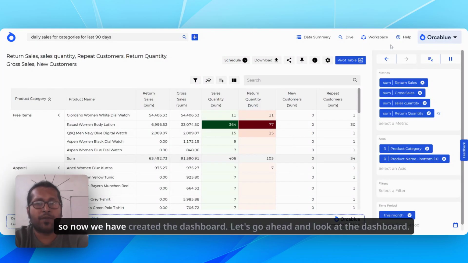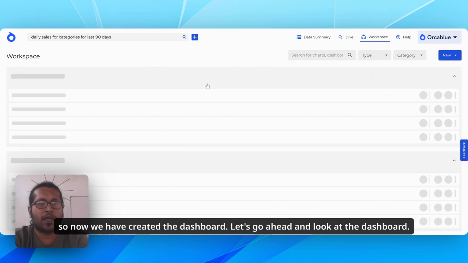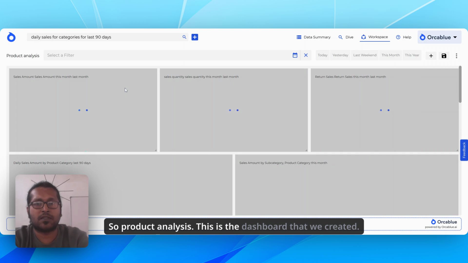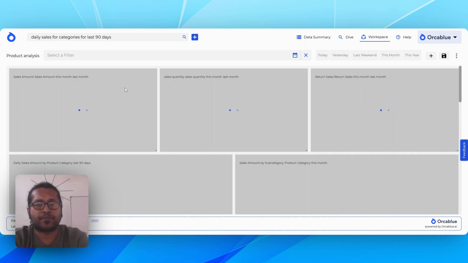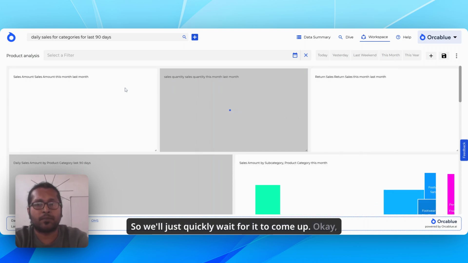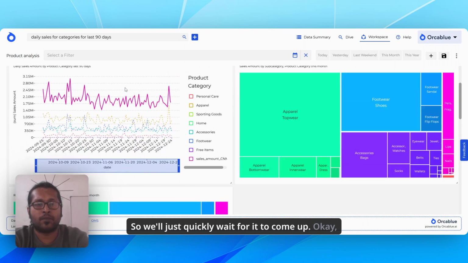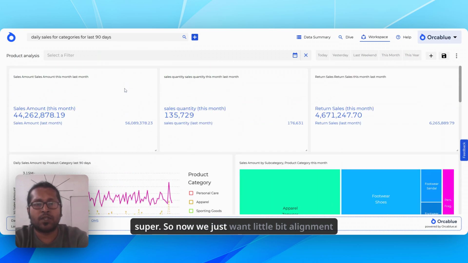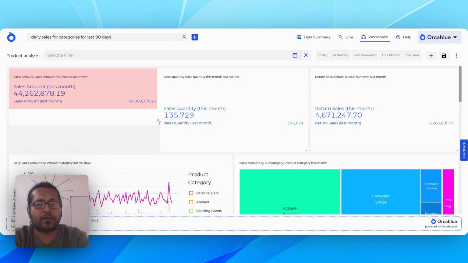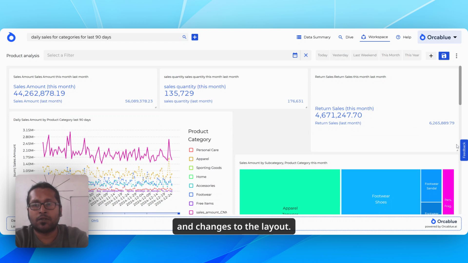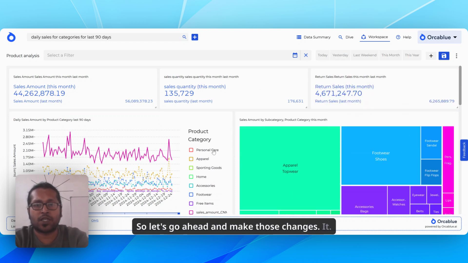Okay. So now we have created the dashboard. Let's go ahead and look at the dashboard. So product analysis. This is the dashboard that we created. So we'll just quickly wait for it to come up. Okay, super. So now we just want a little bit of alignment and changes to the layout. So let's go ahead and make those changes.